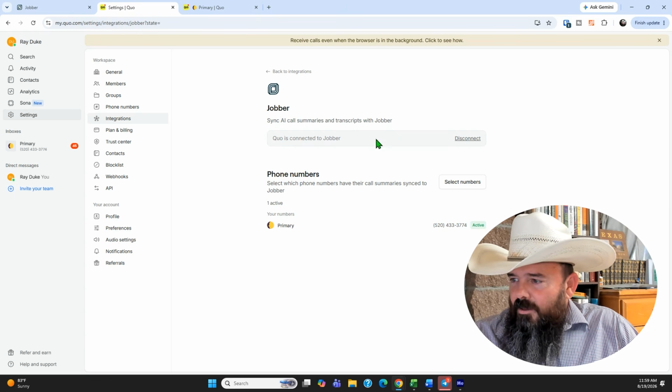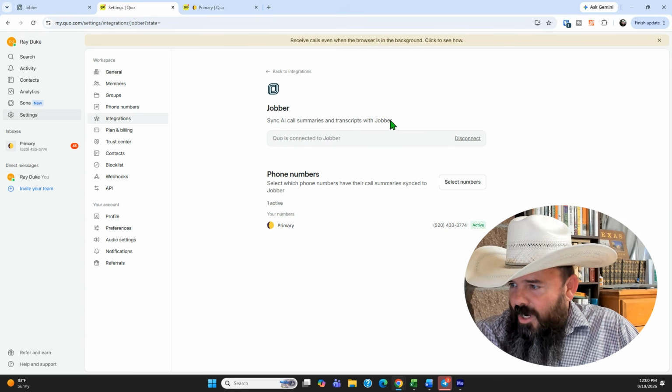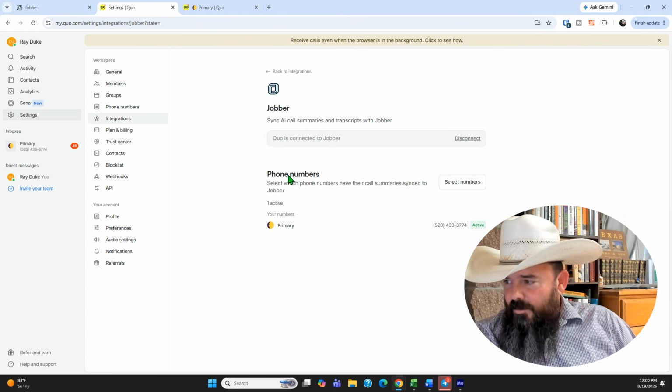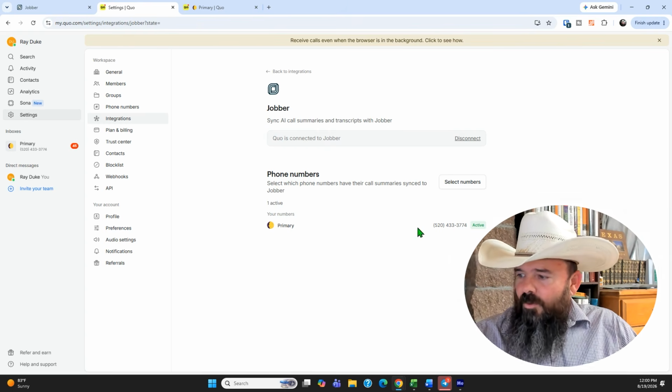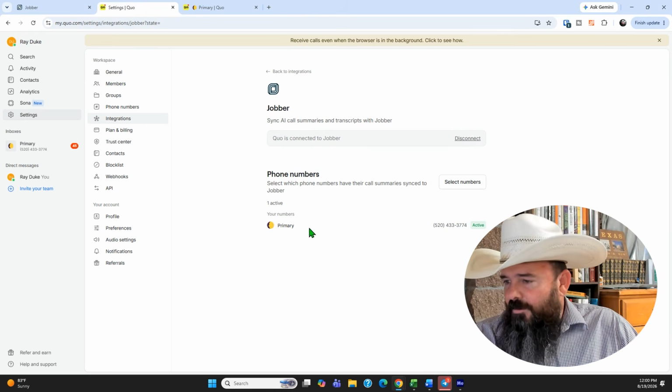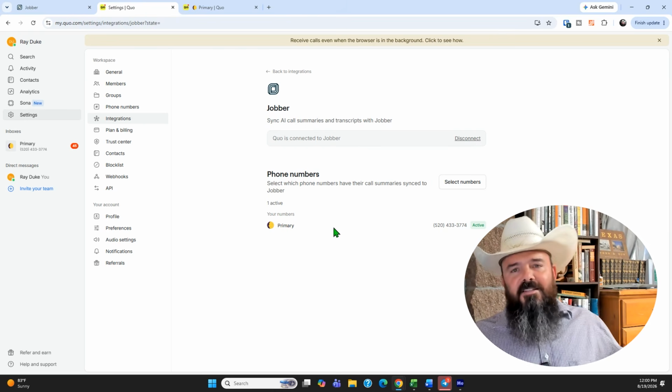And over here in Quo, you can now see that Sync AI call summaries and transcripts with Jobber is now turned on. You can click disconnect if you want. Under phone numbers, if you have multiple Quo numbers, you'll be able to select which numbers you want to do that integration. And that's it, guys, you're done.